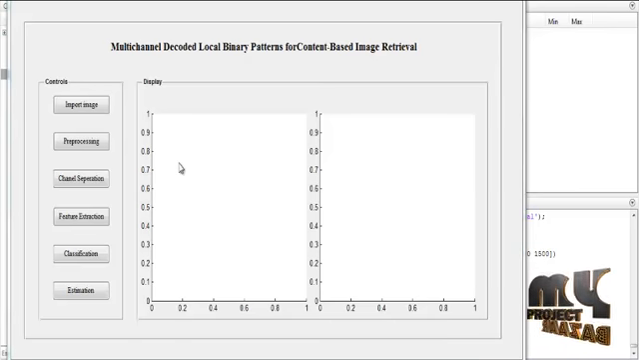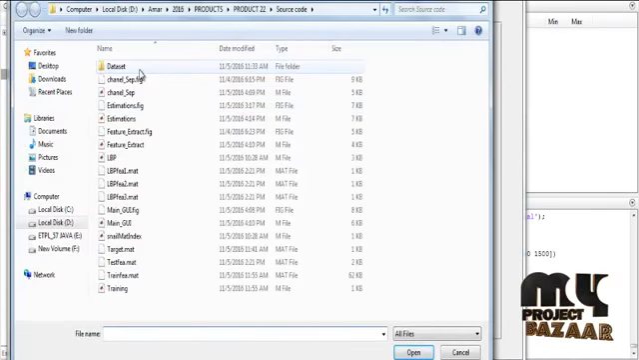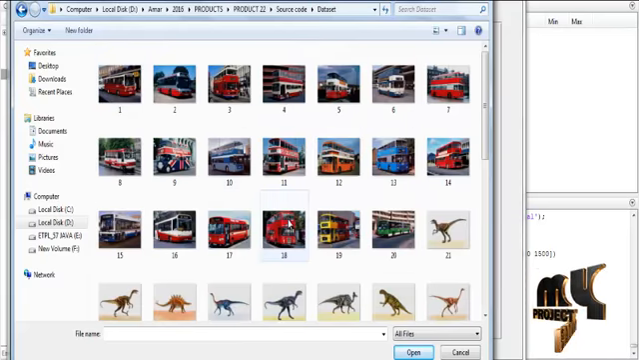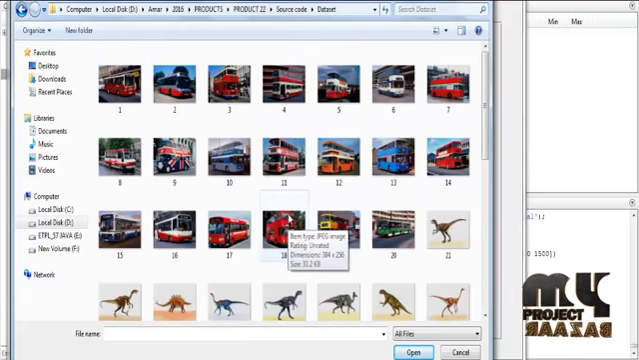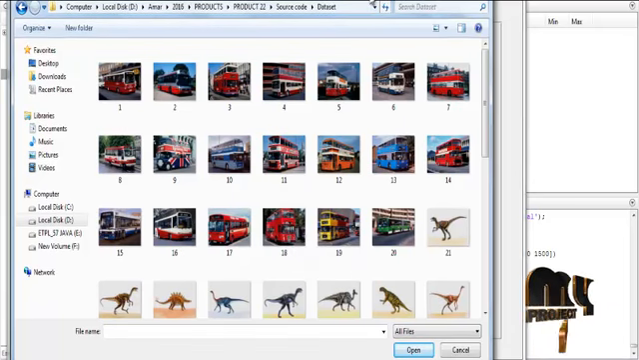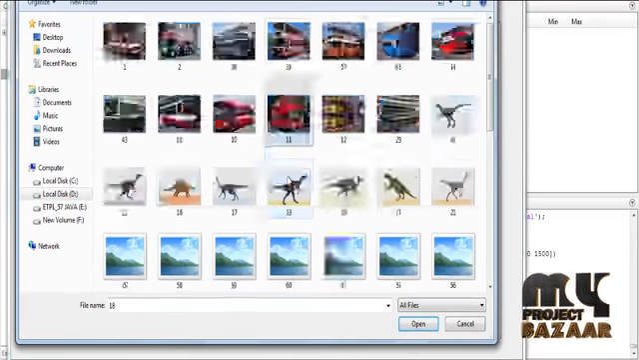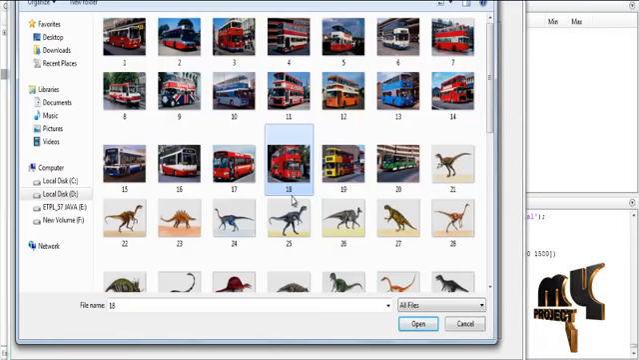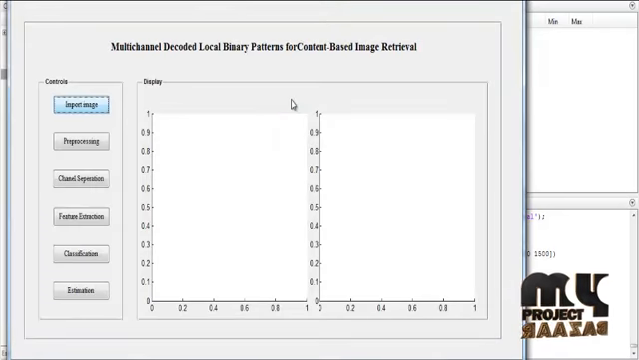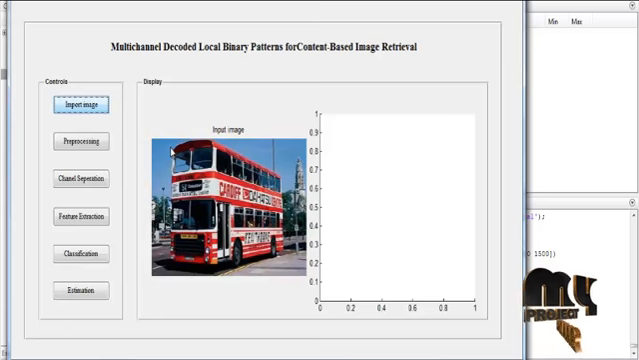Now the initial GUI design is opened. In that you can see several push buttons on the left side and 2 axes for display purposes on the right side. Now click the button Import Image. After clicking the button Import Image, you can see the dataset folder. In the dataset folder you can see some of the test inputs. Now select any one image from the test, and the selected image is shown in axis 1 with the title Input Image.